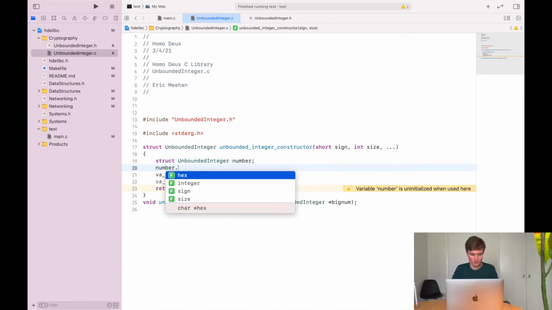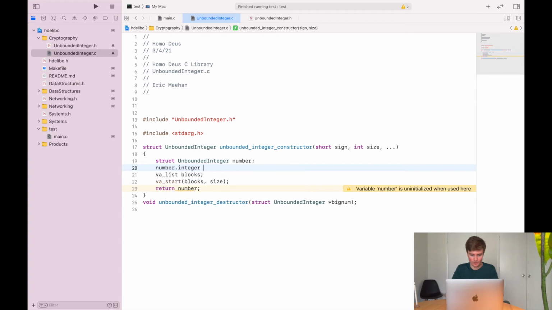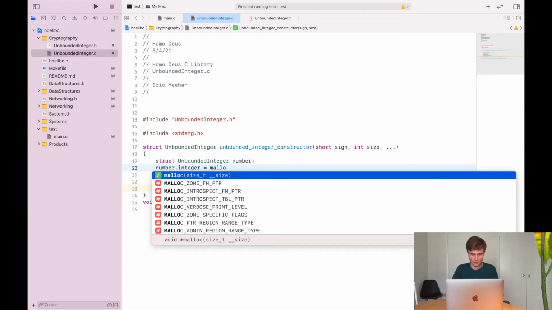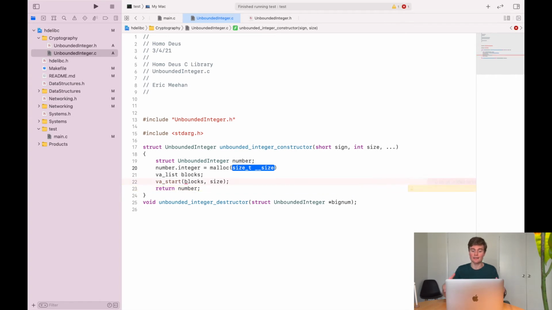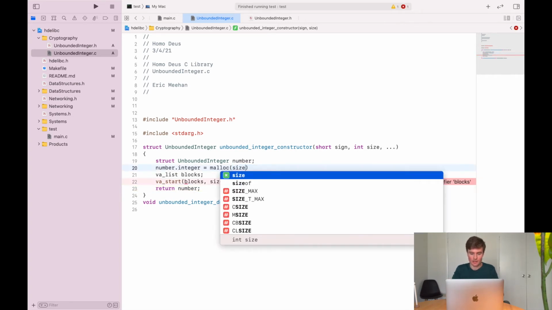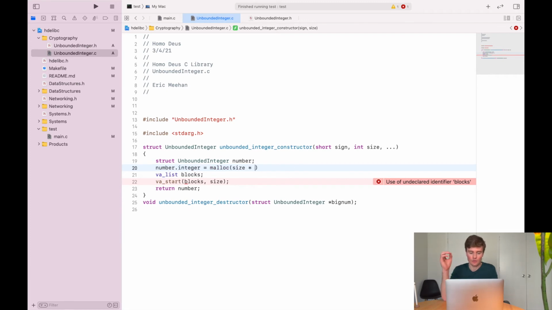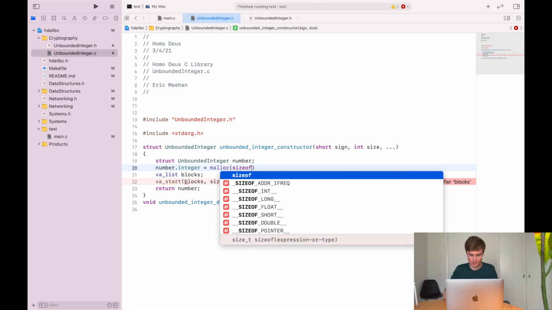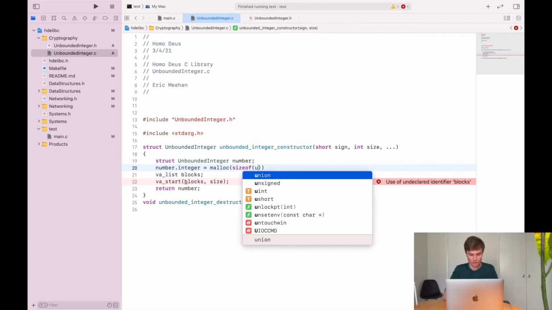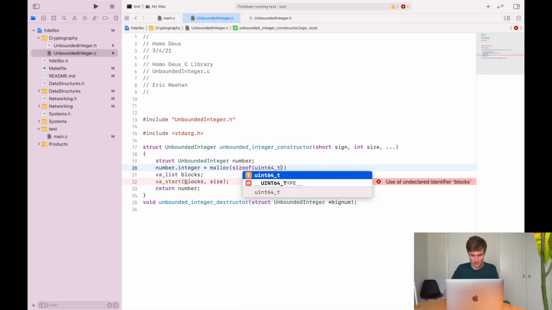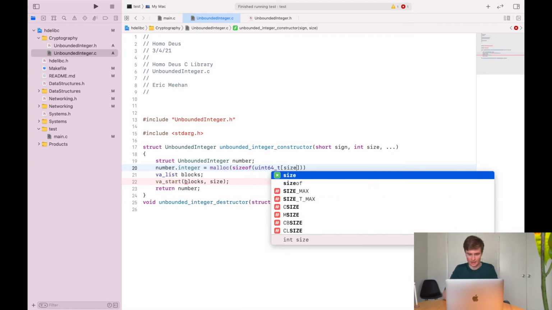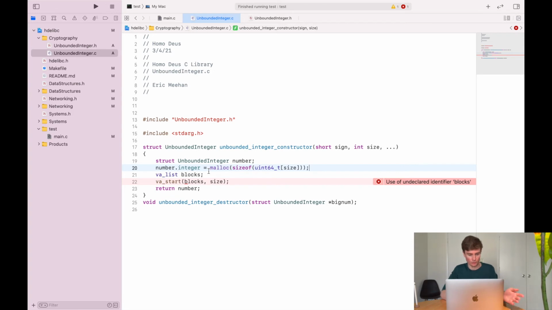So number.integer, which is a pointer, equals malloc. And then we want to pass in its size. So our size is the number of bytes. And we want to multiply that by, well, instead of multiplying it by anything, we'll just use sizeof an array of uint64_t with the number of elements of size. That will give us exactly the number of bytes we need. So we have this all set up. So integer is ready to accept some numbers as its individual elements.